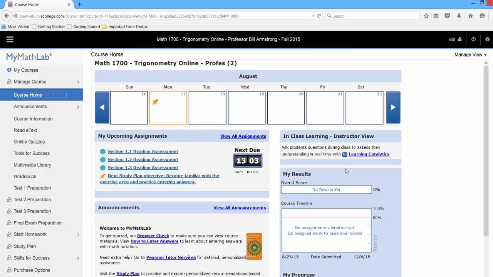So make sure you print out all the items I asked you to in the course information tab. Read the e-text, just follow the directions, and hopefully everything will be nice for you. So that's it. Quick overview. Now you're ready to go.